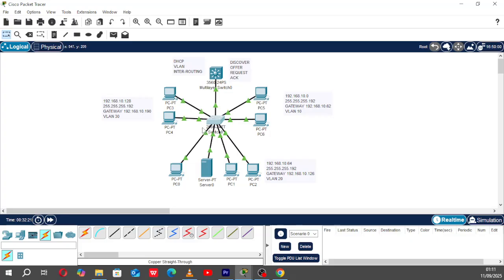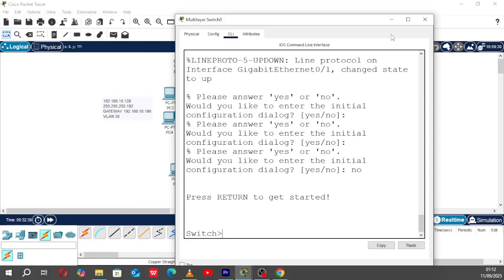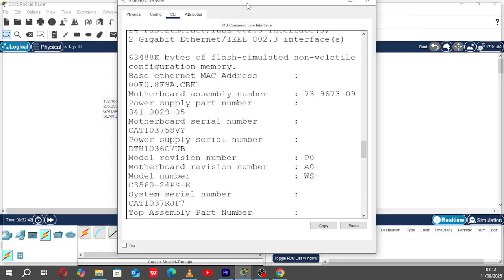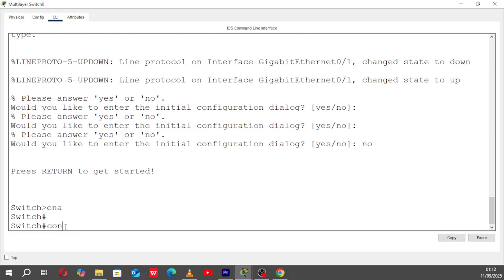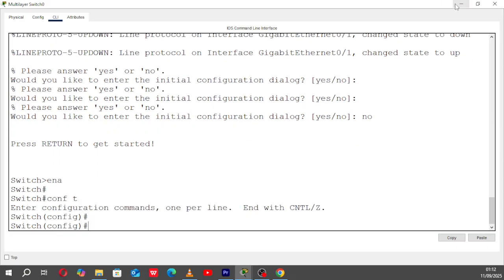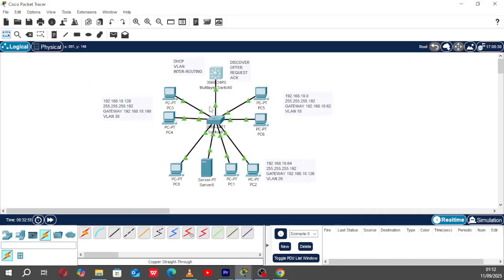Now that I've configured the layer 2 switch, I have to configure the layer 3 switch, which is the multi-layer switch. I'm in the command line of the multi-layer switch. Now I just have to use the command enable, then config t. So what do I have to configure here?